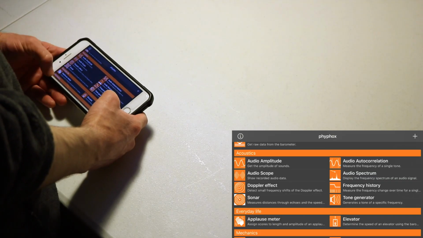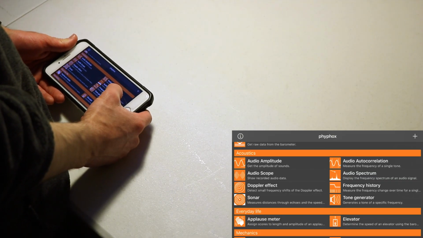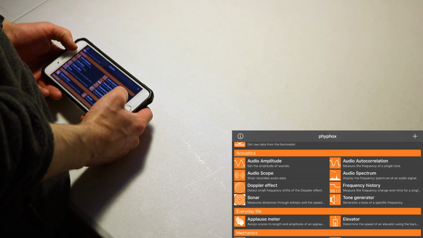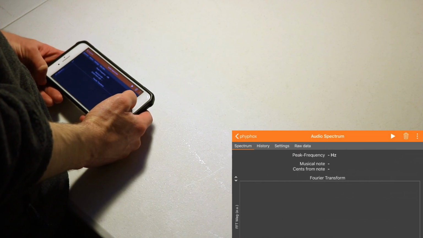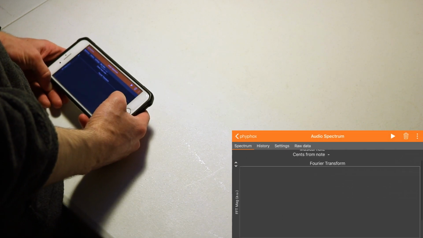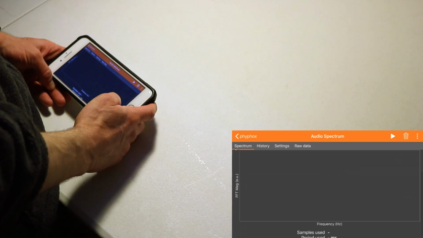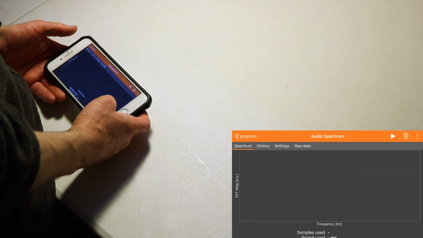The next tool that we're going to look at is the audio spectrum. So just go ahead and click on that. It's under acoustics and then audio spectrum. So this frequency graph, it's got frequency on the x-axis and magnitude on the y.